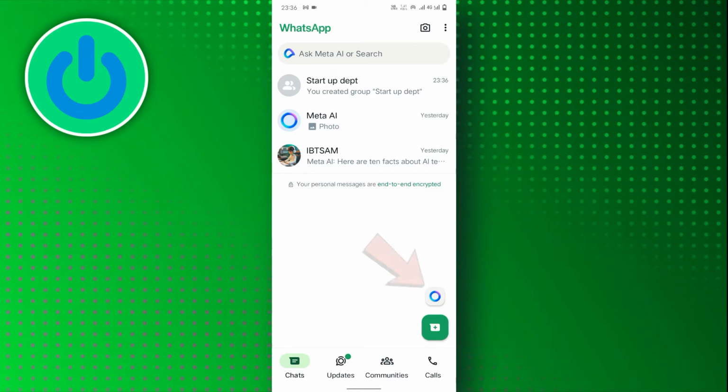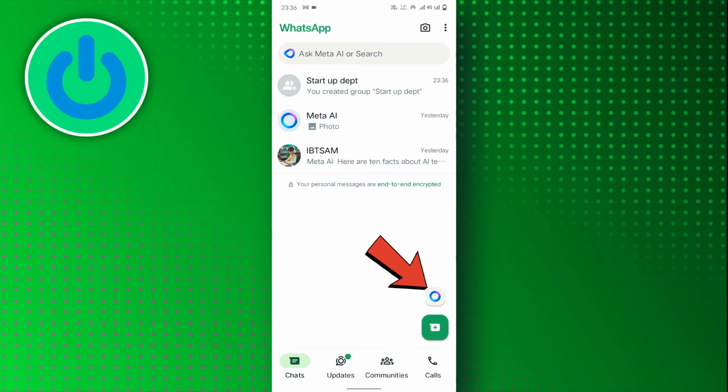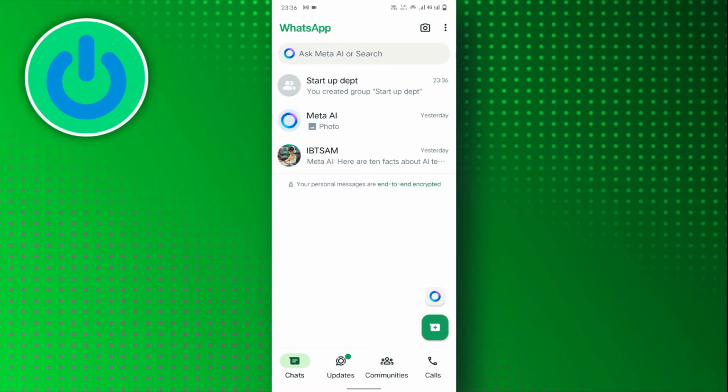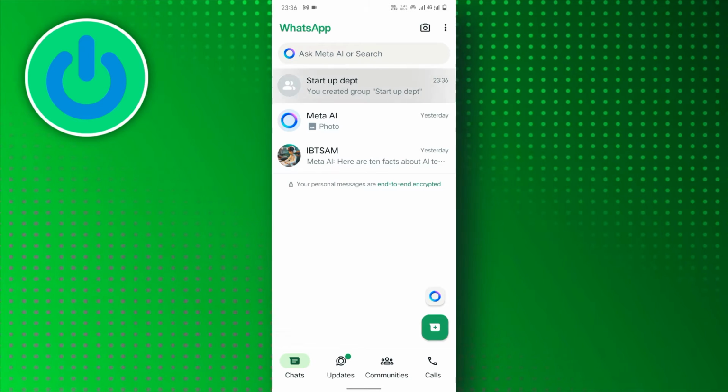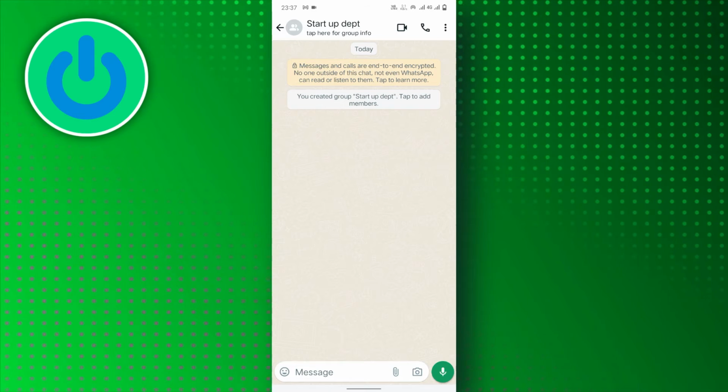Meta AI is an AI assistant built right into WhatsApp, letting you chat, ask questions, and generate images. Follow these steps to access it in the group chat. Open the desired WhatsApp group. Then, tap on the message bar at the bottom.